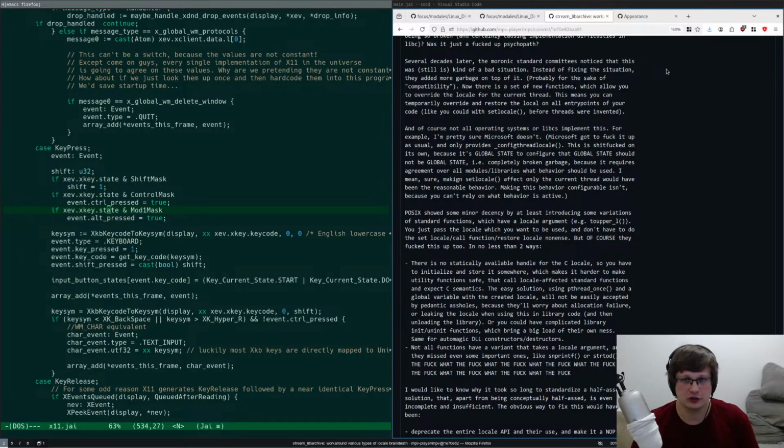And of course, not all operating systems or libcs implement this. For example, I'm pretty sure Microsoft doesn't. Microsoft got to fuck it up as usual and only provides configthreadlocale. I mean, to be honest, Microsoft has its own locale situation with a proper Win32 API, and I don't see any reason to even use libc on Windows.